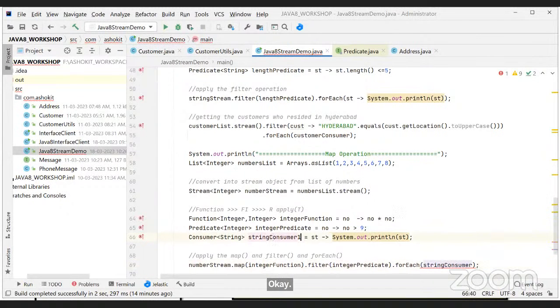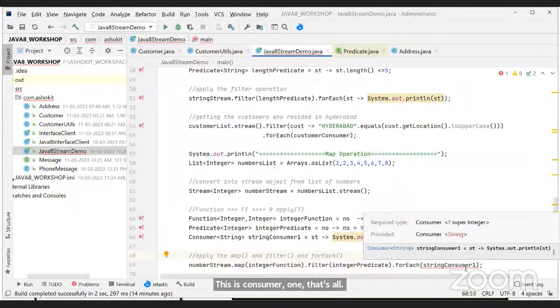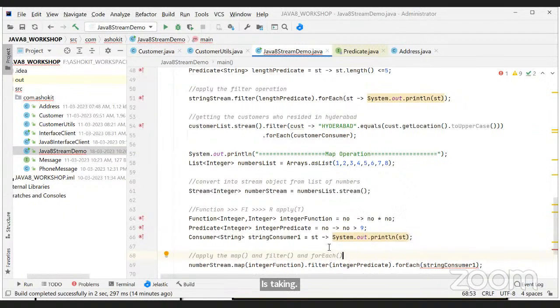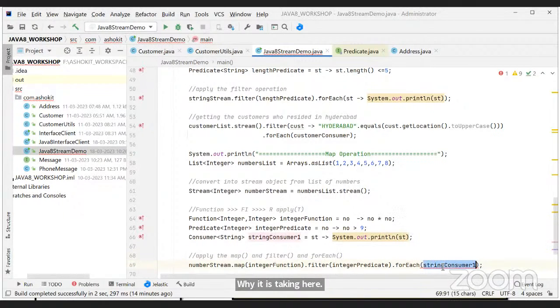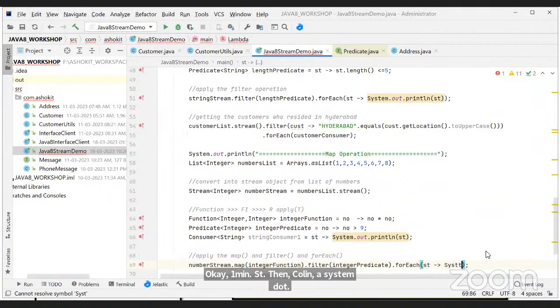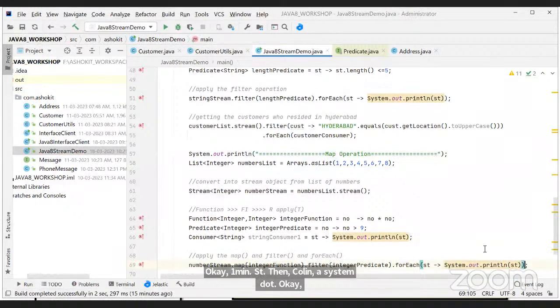One minute. This is consumer 1. Why is it taking this here? The required type is, okay, one minute: st, then colon, System.out.println of st. That's all. Okay, fine.